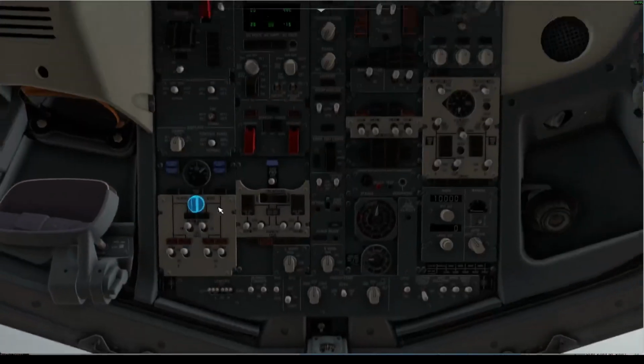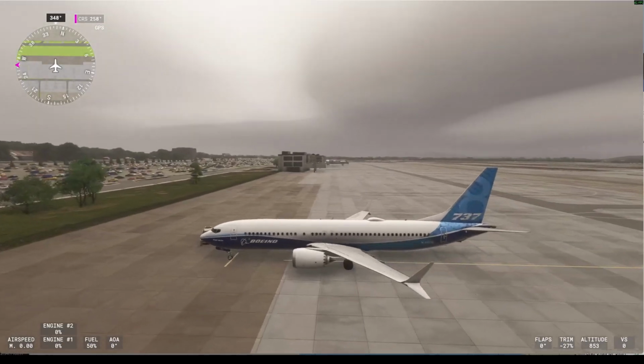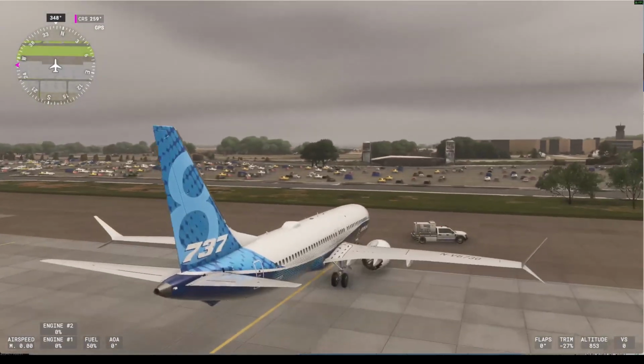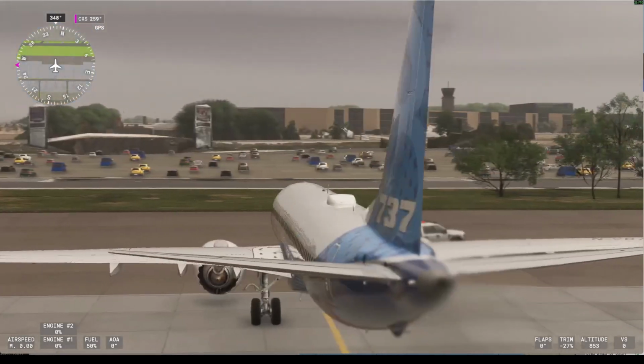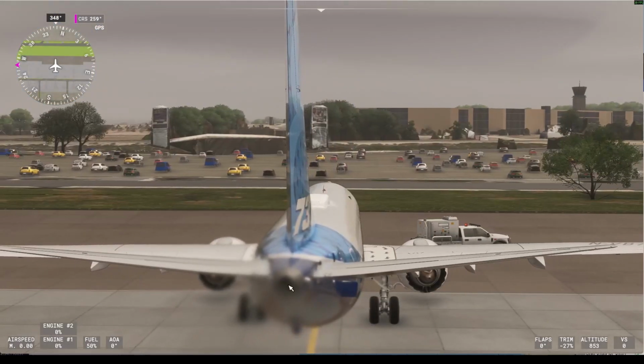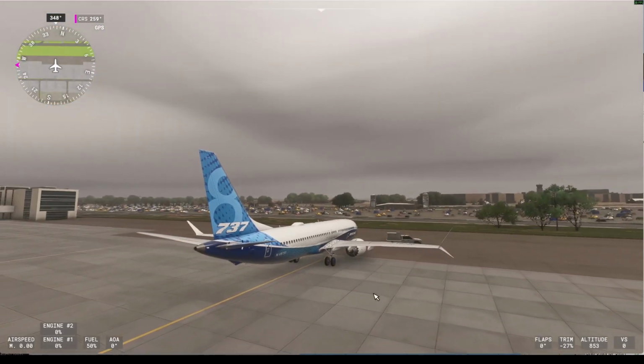And back up to the panel. Still waiting on the APU. Sometimes I come out here and just double, triple check that, do we have fuel? Do we have exhaust coming out? And you can see it's coming out of the APU right there. So it is firing up. It's just taking a little bit.